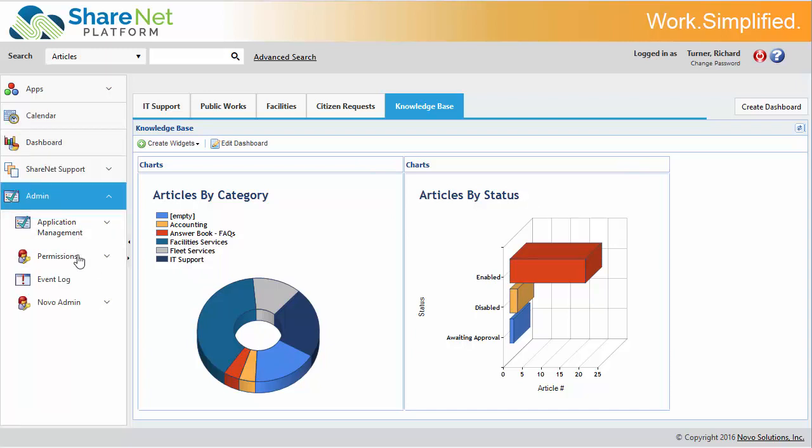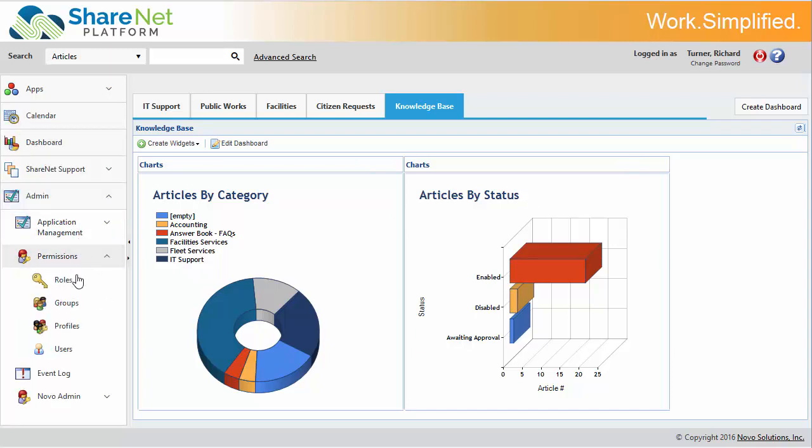Just a couple areas here. This is where we set all the users up. So it's a very flexible role permission model, and configuring your users here. So hopefully that gives you a little bit of an idea on the admin side of the ShareNet Knowledge Base. In the next video we're going to take a look at the end user experience.